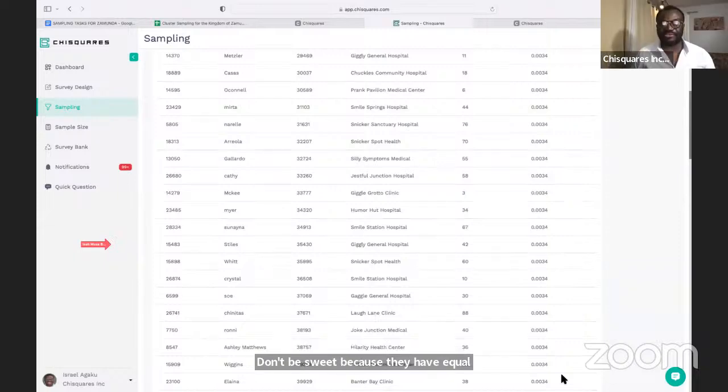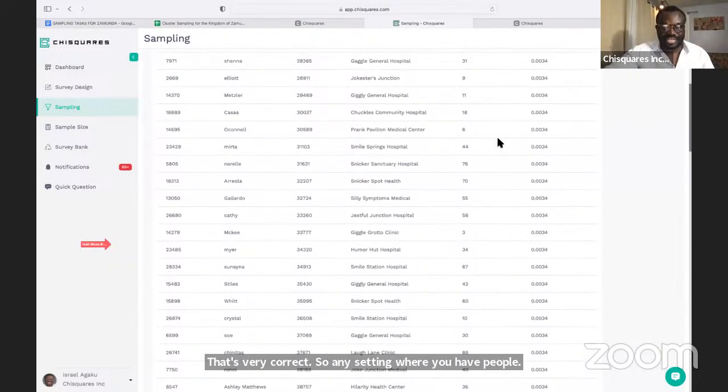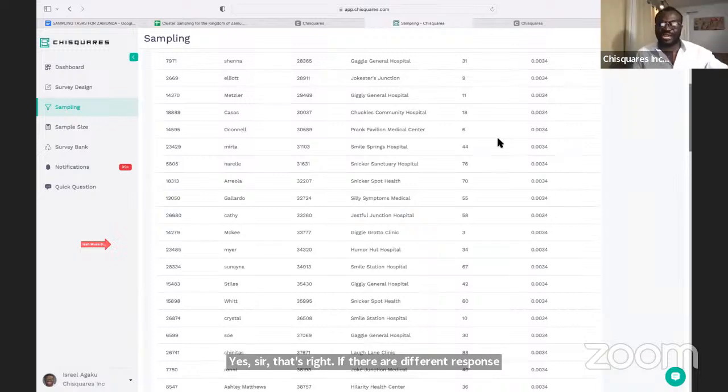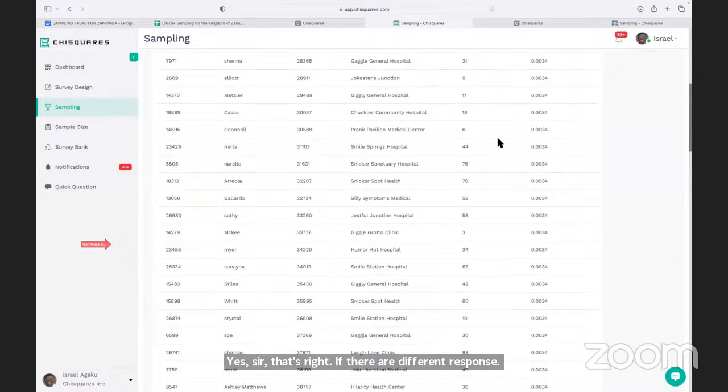Exactly. That's very correct. So any setting where you have people having exactly the same probability of selection, you do not have to worry about base weight or design weight. But might you still have to worry about non-response weight? Igbekele, since I have you on the call, what do you think? Yes, sir, that is right. If there are differential responses. Exactly. So the fact that you're not worrying about base weight doesn't mean that you don't have to worry about non-response weight. They're very different things. But for now, let's just focus on what we're doing now.